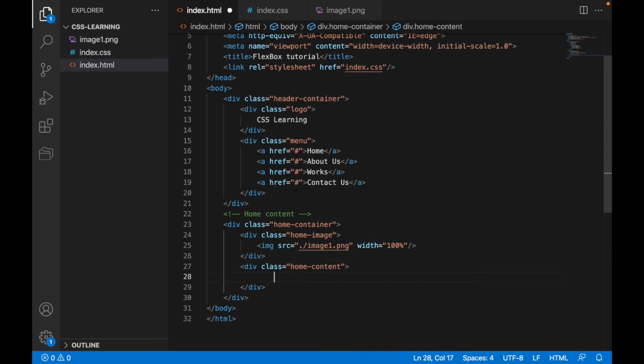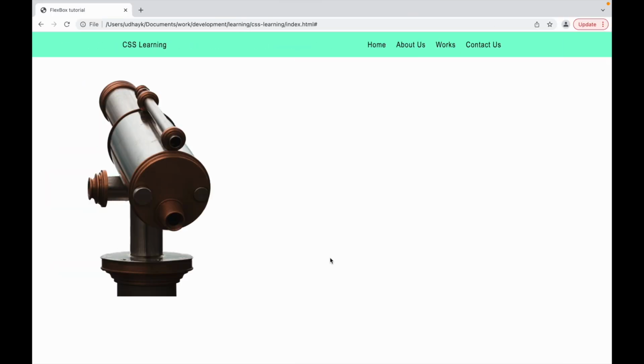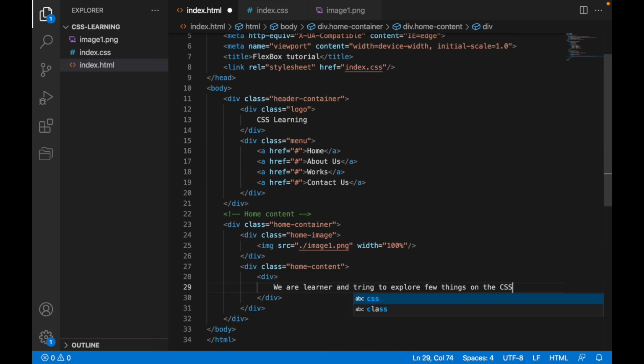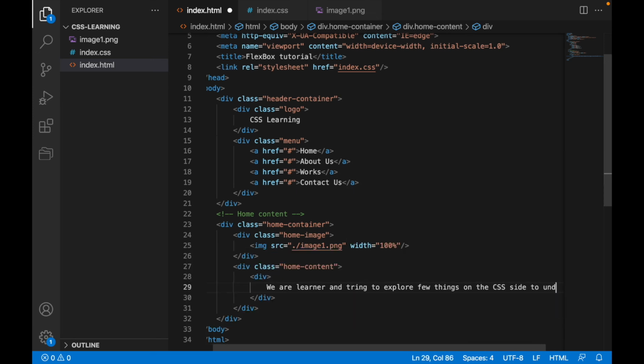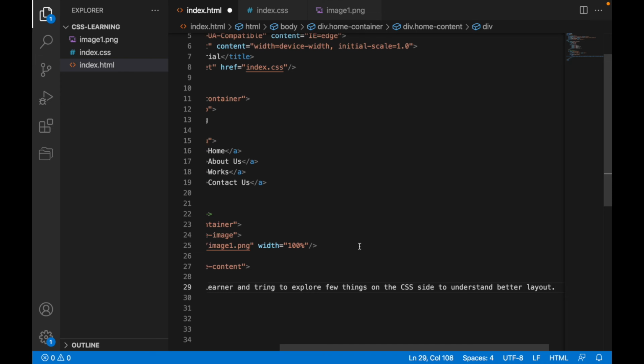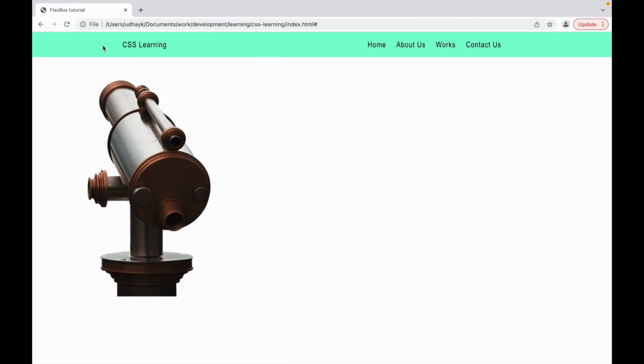And now we need to have some home content. So we can create a div: we are learners trying to explore a few things on the CSS side to understand layout better. So this one we will keep.